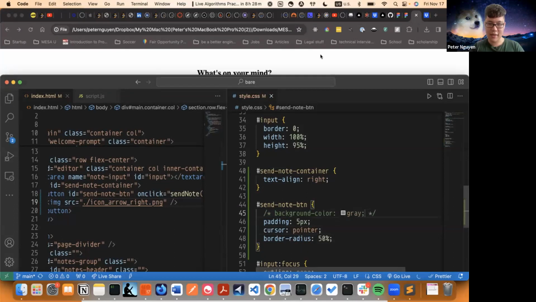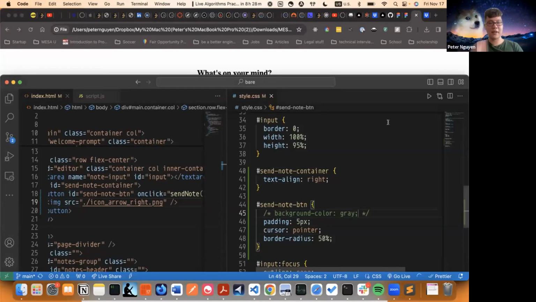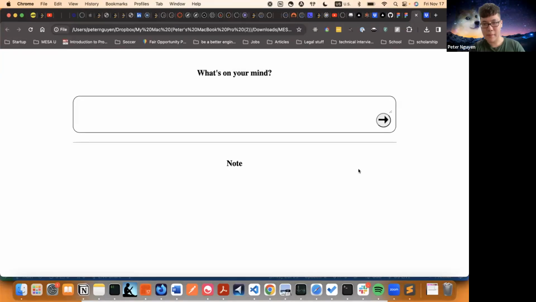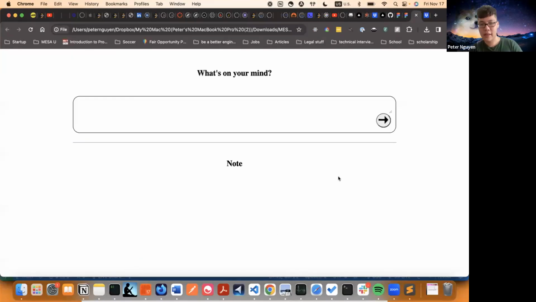I'm going to comment this out. Okay, that looks kind of better. Maybe we're going to change the color later. But yeah, now it's closer to our button right here, right? So let's move on to some other components.